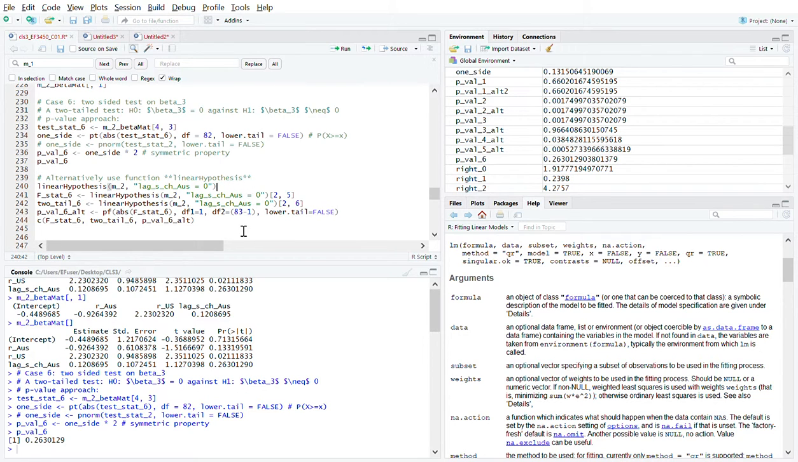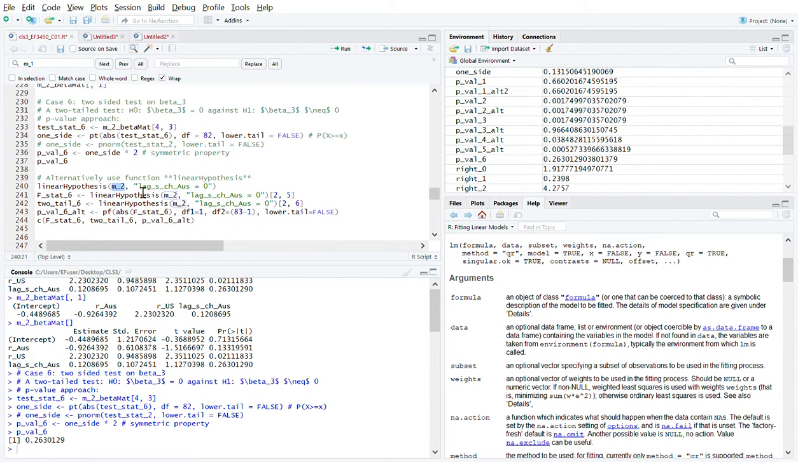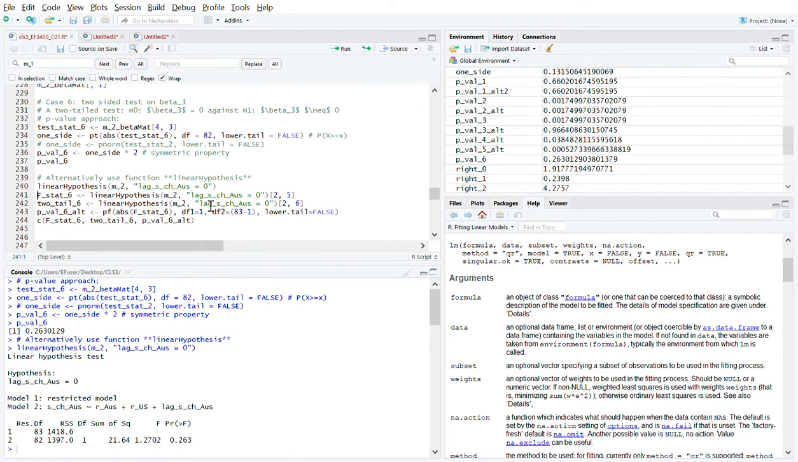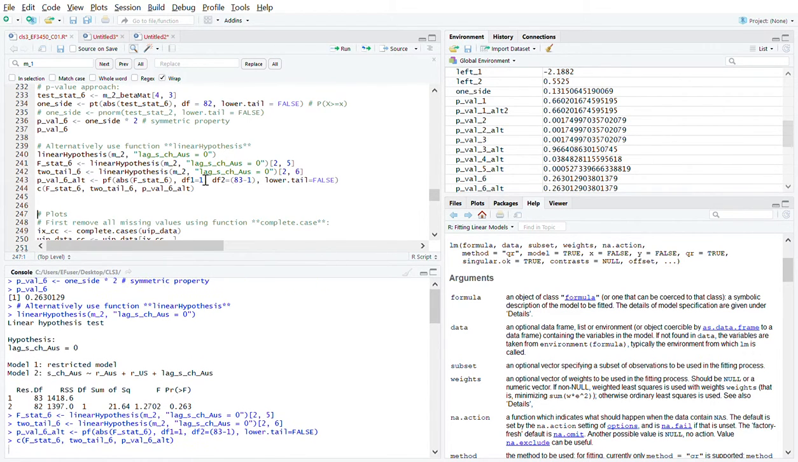Alternatively, we can use the linearHypothesis function by providing the first argument, and because this is the extended model, the extended model is m_2, and we're going to test whether the carryover, the lag variable, is equal to 0, and you can verify from the p-value. Of course, you could use the F statistic directly to get the p-value, but it should be the same.